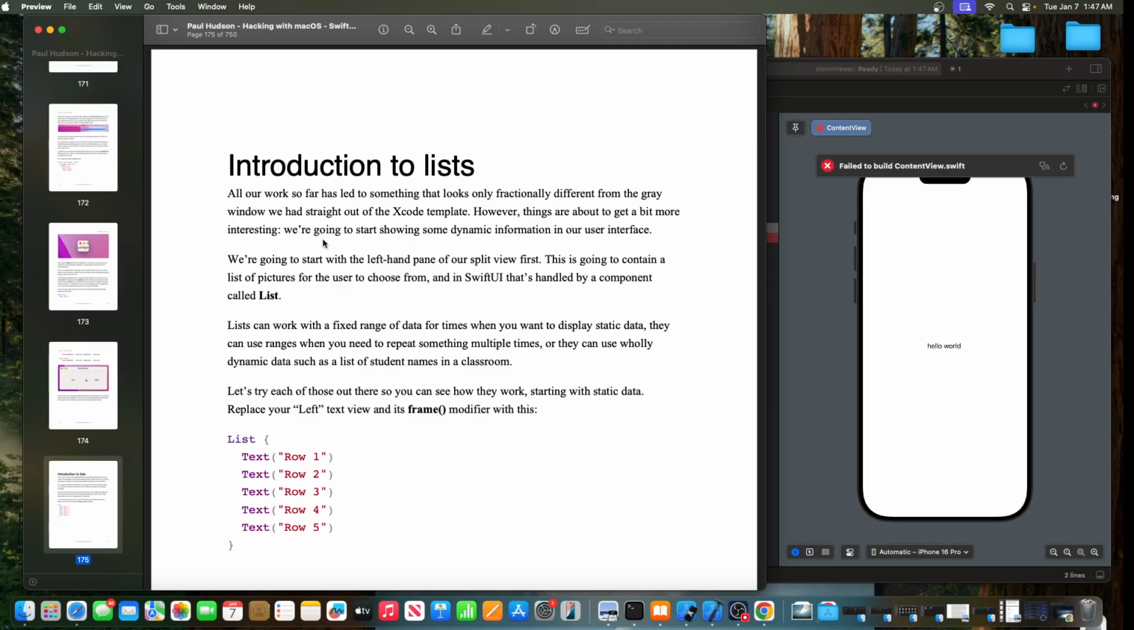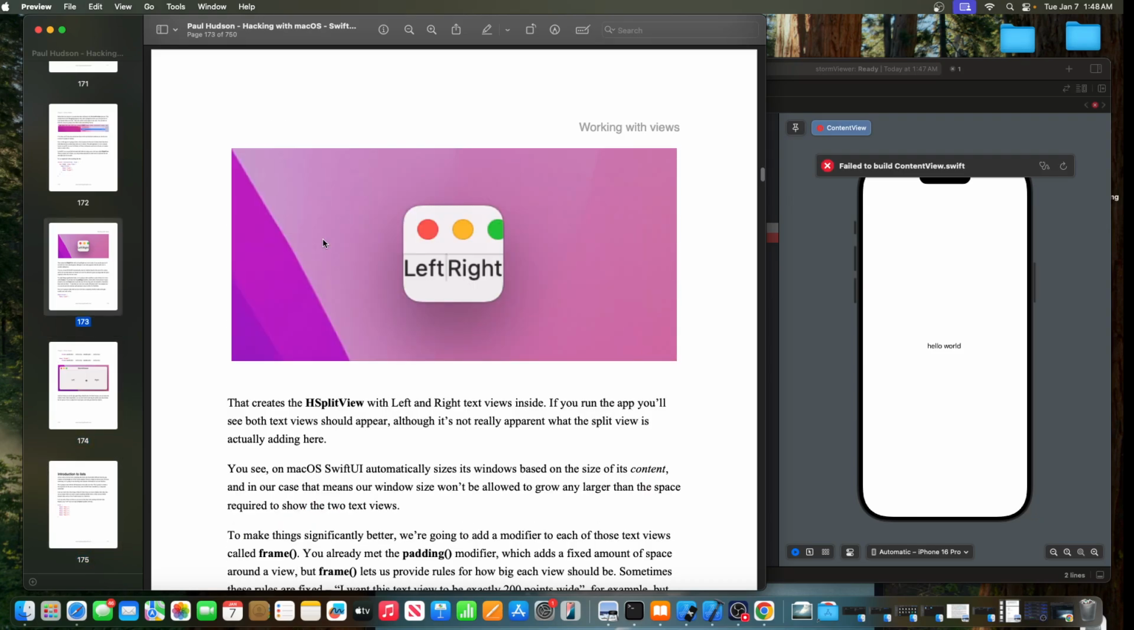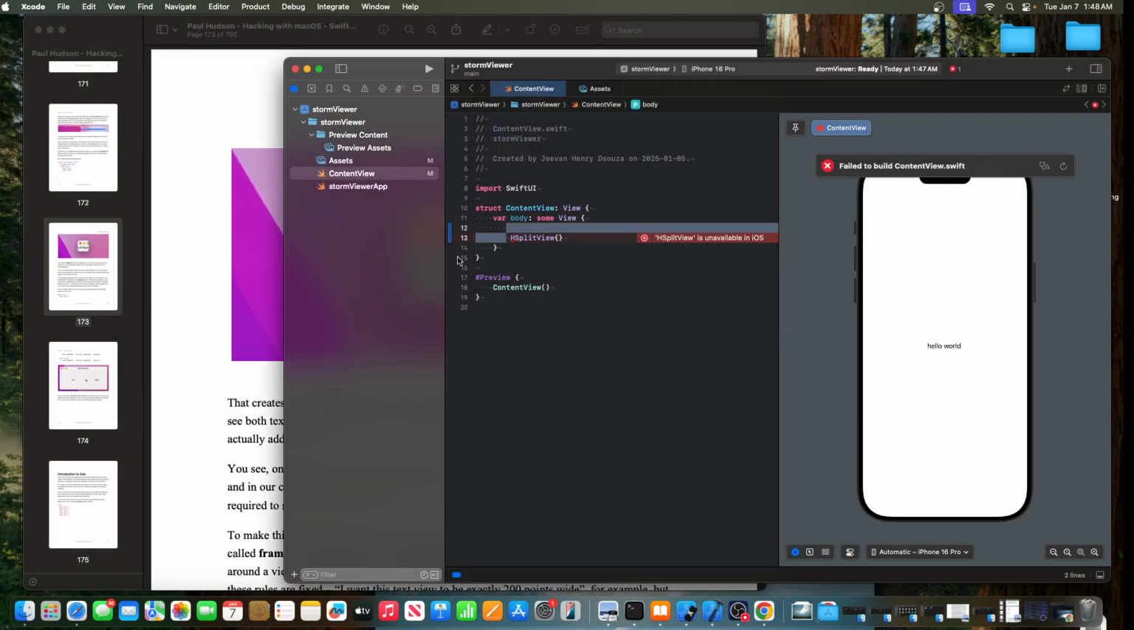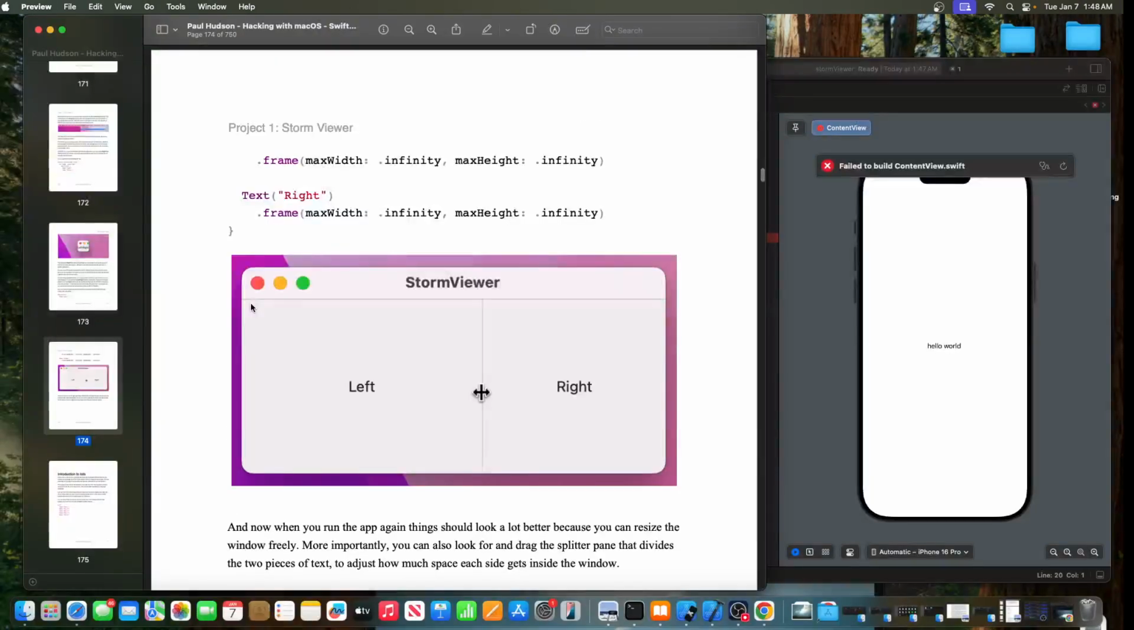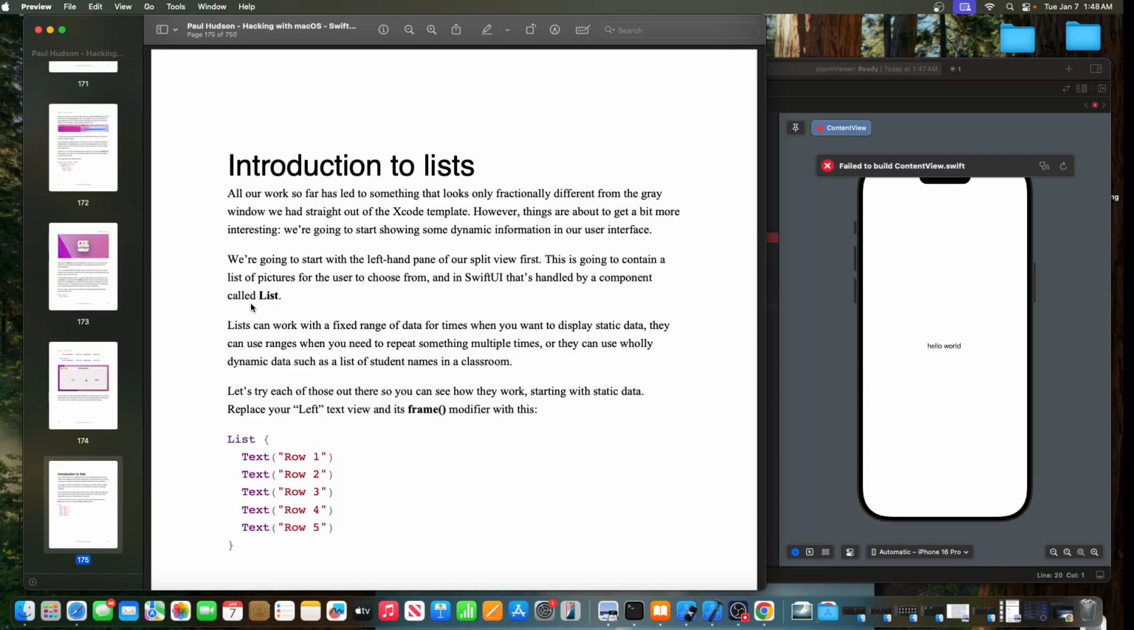We are going to show some dynamic information. We are going to start with the left hand pane of a split view first. He's saying this is deprecated; it has been explicitly marked as unavailable here. So this is gone. Instead of split, we'll use a list.